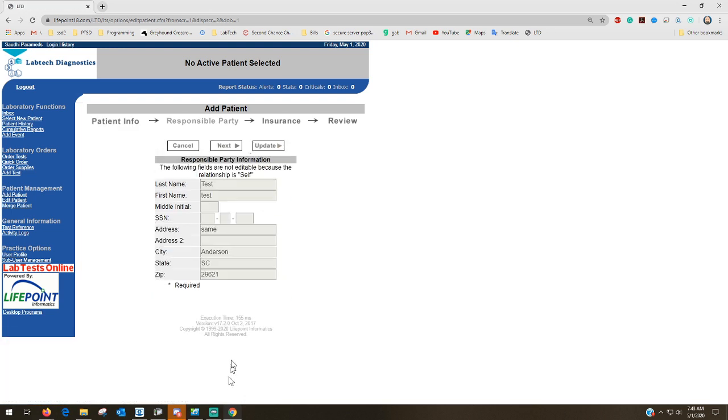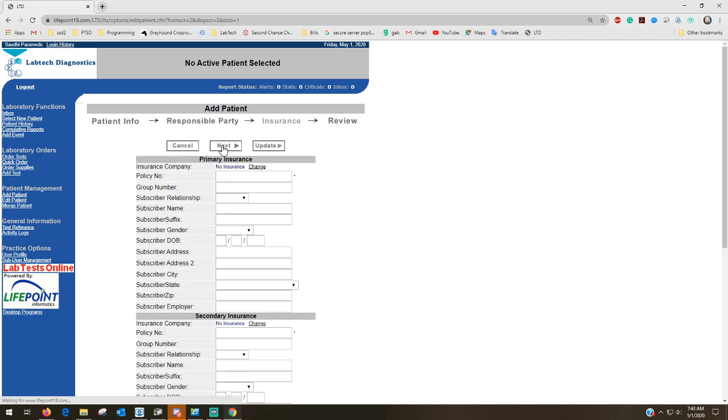Hit next. Now this is what I call the dummy screen. It's just a check screen to make sure everything's correct that we require. If you find something wrong, you can always go back here to patient info and re-enter. From here, we'll just hit next again.